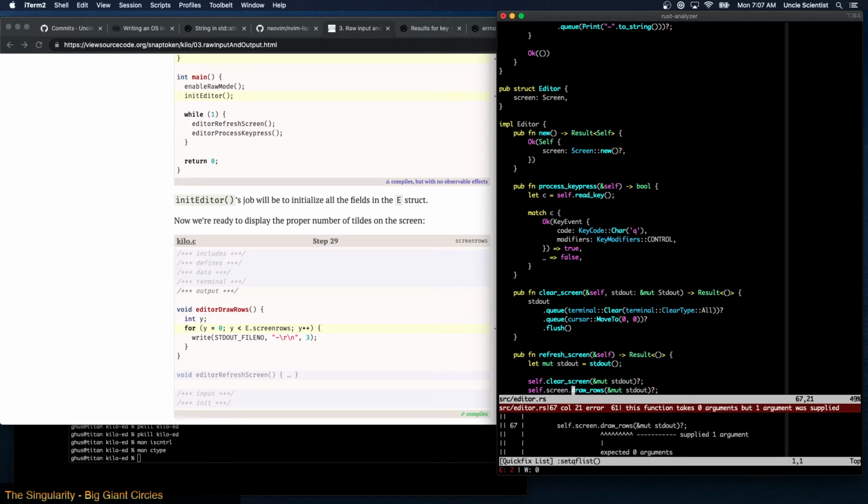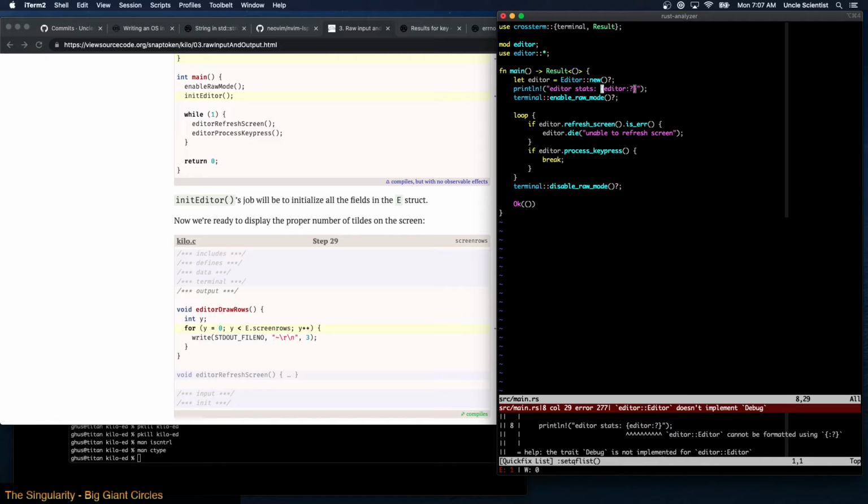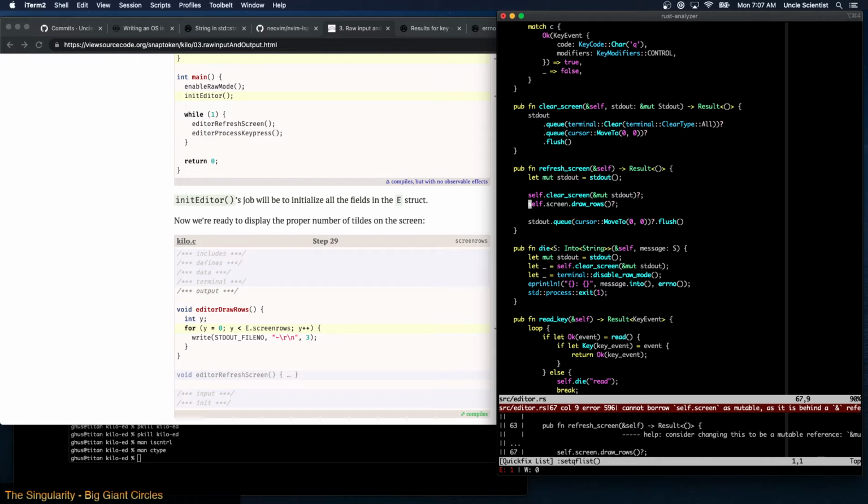All right, refactor that. Didn't like that. Oh, I'm supplying standard out now, and I shouldn't be. And I can't debug it out. Okay, I'm not going to worry about that part. And what doesn't this like? Oh, this needs to be mutable now. Yep, refresh screen needs to be mutable.